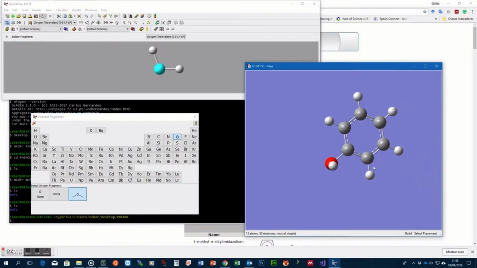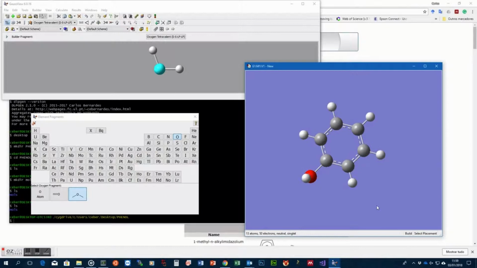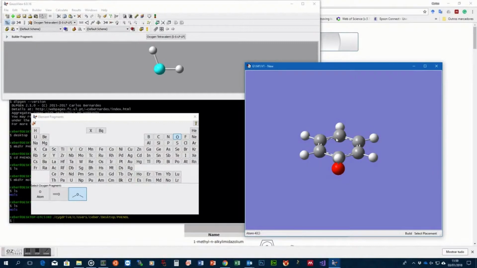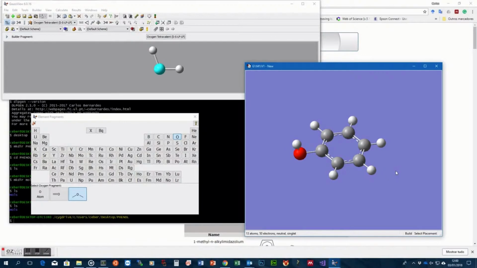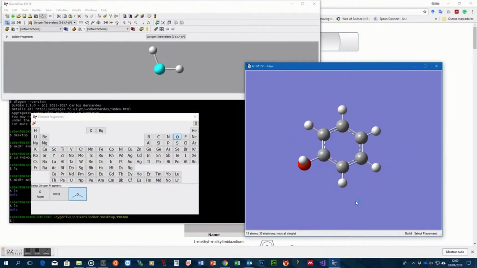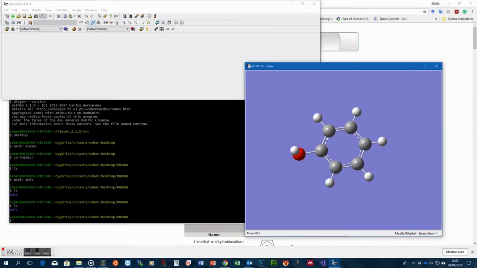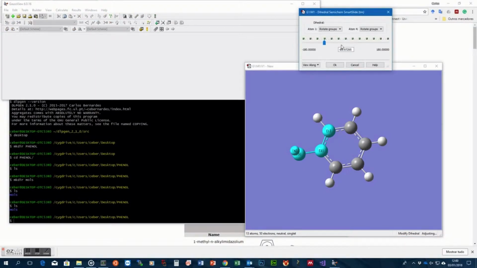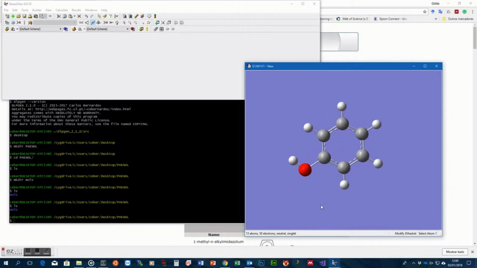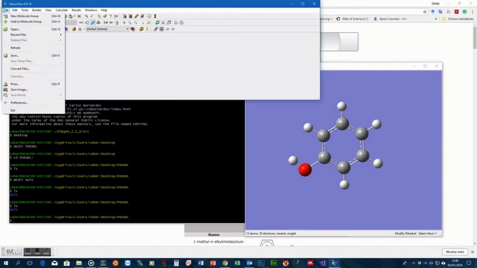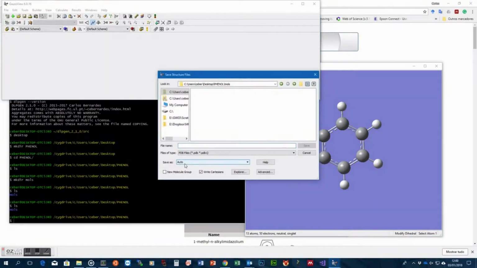For example, in this case, I just drew the phenol molecule, and the hydroxyl group is perpendicular to the aromatic ring plane. So the first thing that I want to do is to put it in the right position and flip it or put it in plane. So I'm going to use this torsion angle option, change this to 0, and now everything is in plane. Next thing I'm going to do is to save the file.